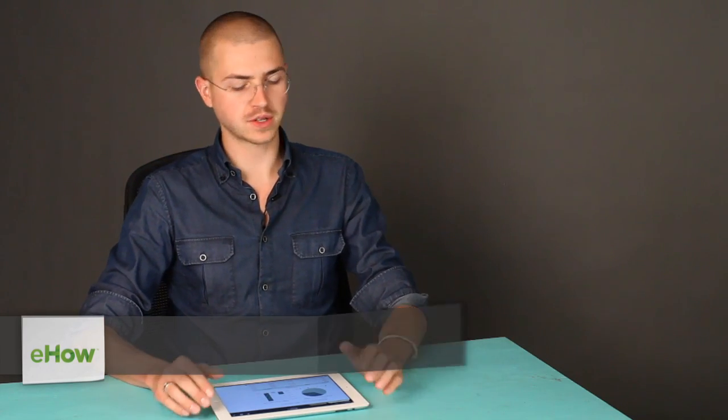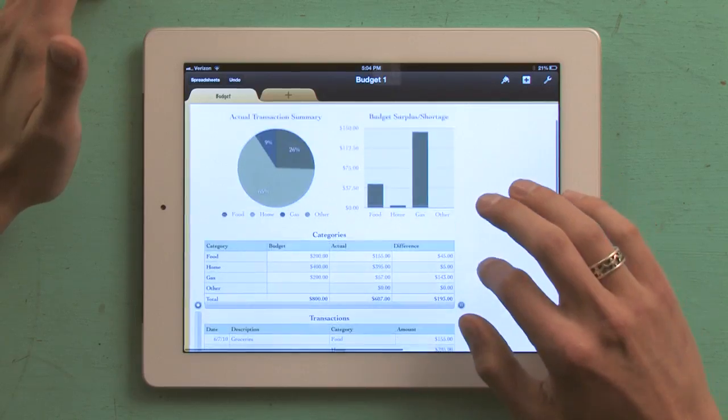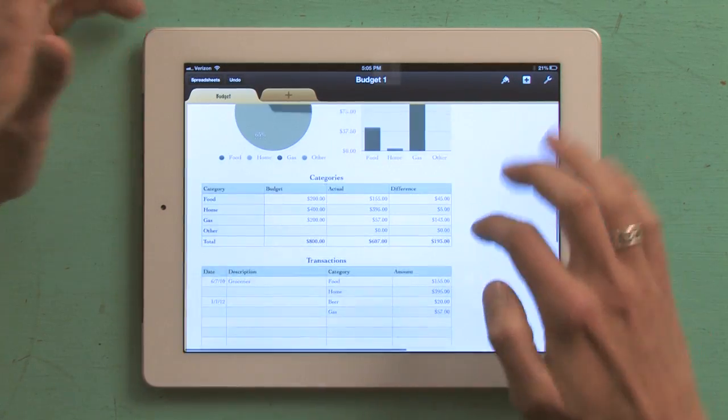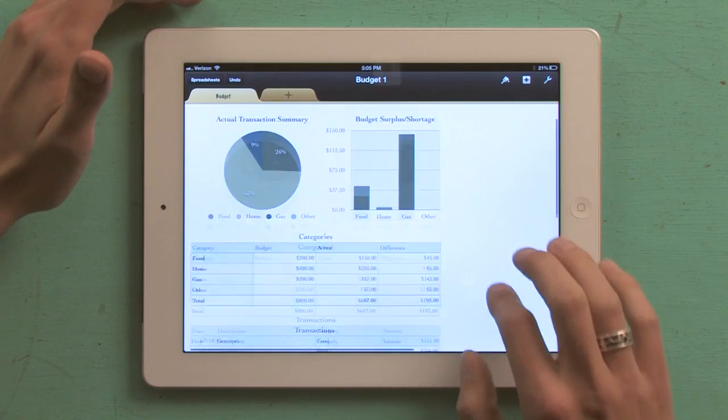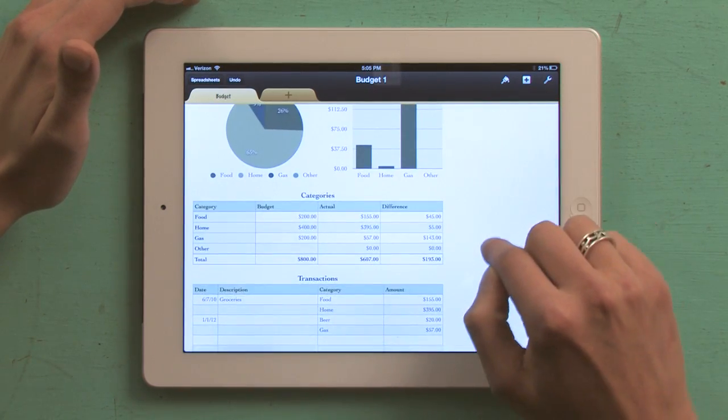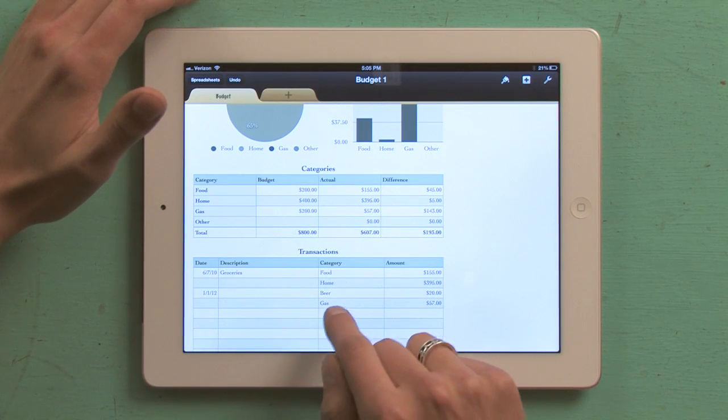So let's take a look at this very simple personal budget in Numbers in order to understand how references work. I've got a few categories here like food, home, gas, other, and then down below we have transactions. There's a table up here which shows my budget surplus or shortage. So I'm going to start just putting in some transactions here.